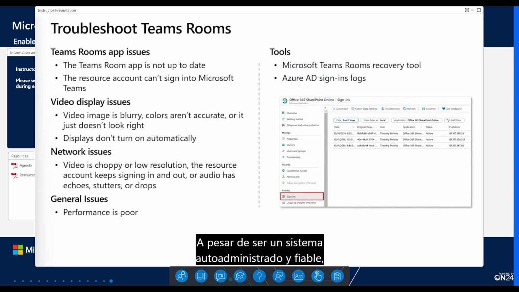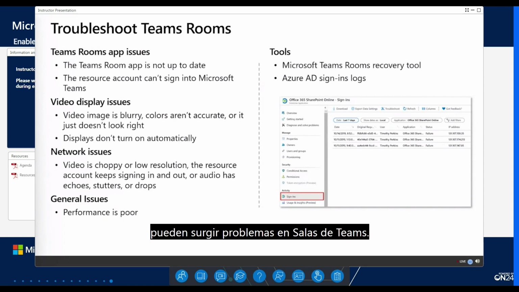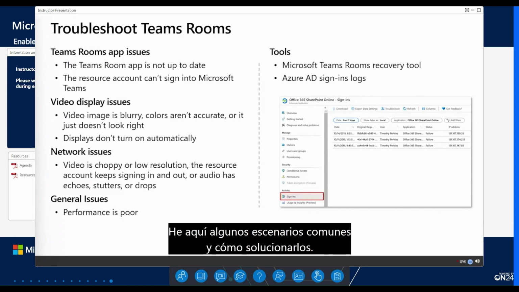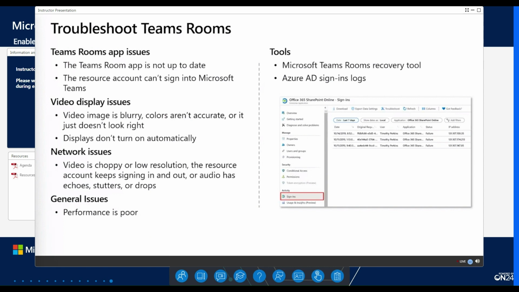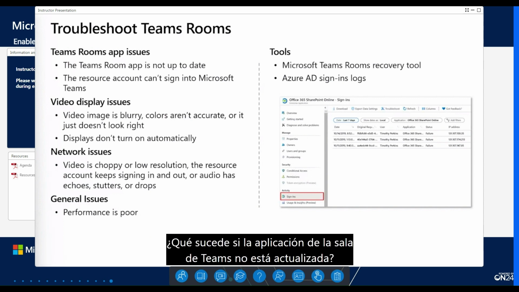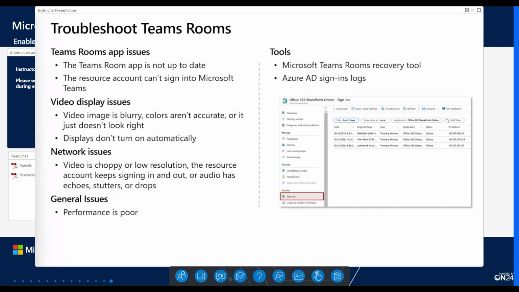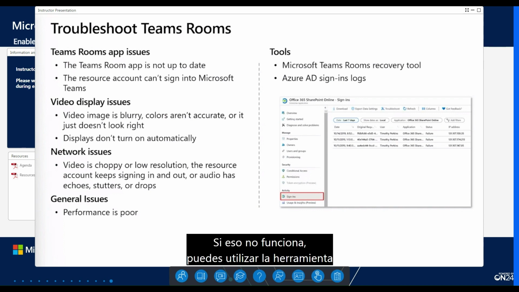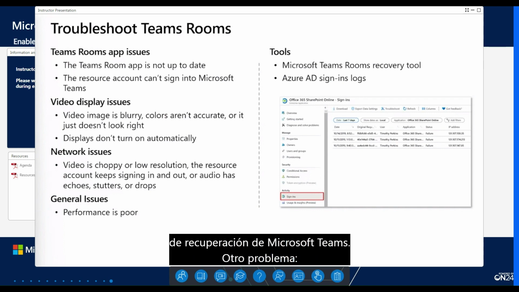Troubleshooting Teams Rooms. Despite being a reliable self-managed system, issues can pop up in Teams Rooms. Here's some common scenarios and how to troubleshoot them. What if the Teams Room app is not up to date? Well, in that case, you should sign into Windows settings as an admin and manually update the app via the Microsoft Store. If that doesn't work, you can use the Microsoft Teams recovery tool.